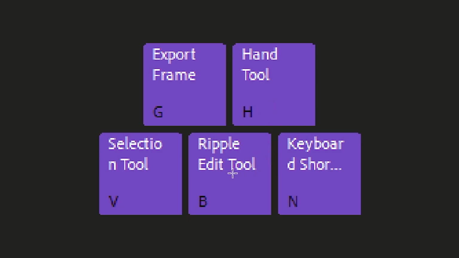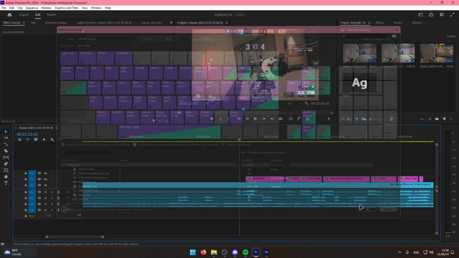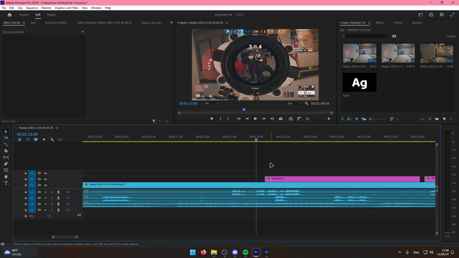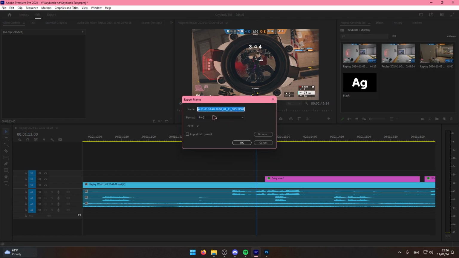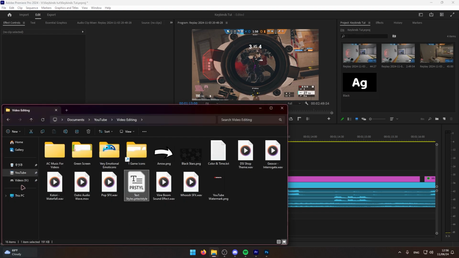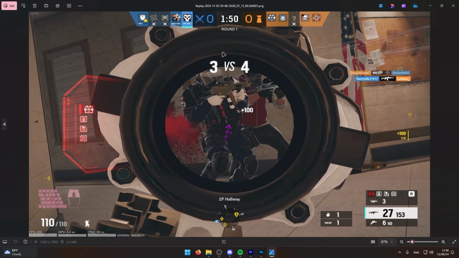All right, next up, let's go over these keys: G, H, V, B, and the N keys. The G key I have set as export frame. Let's say there's a certain screenshot you want from the video. If you hit the G key to export the frame, you can then choose the format and the name. I'm just going to save it as this, and then I hit OK. Now if I go into wherever I saved that, you can see I now have a screenshot.